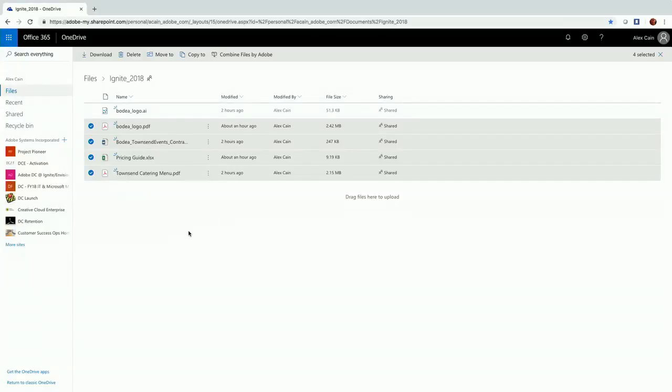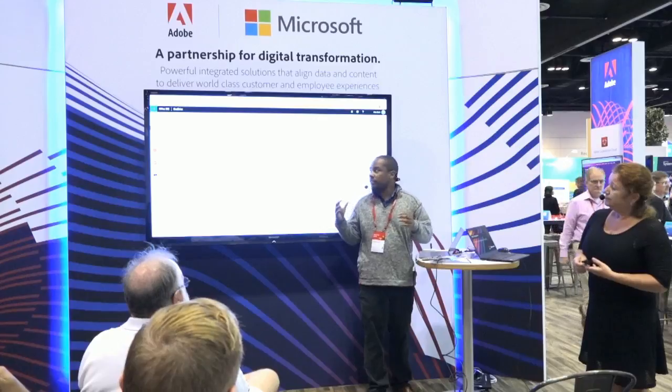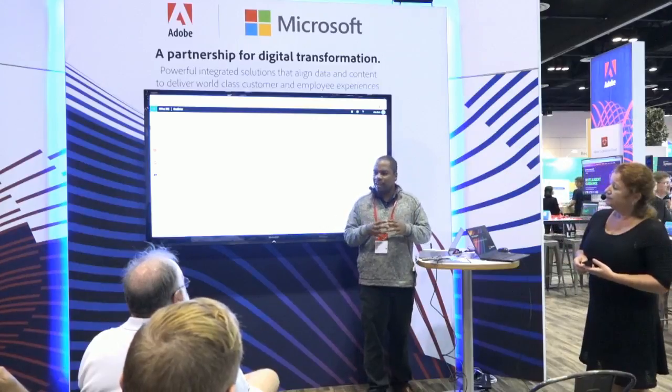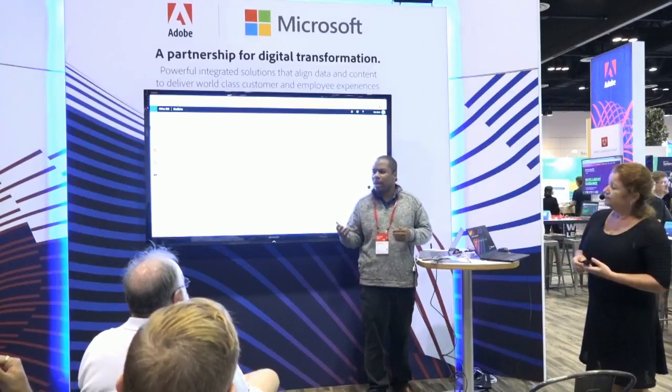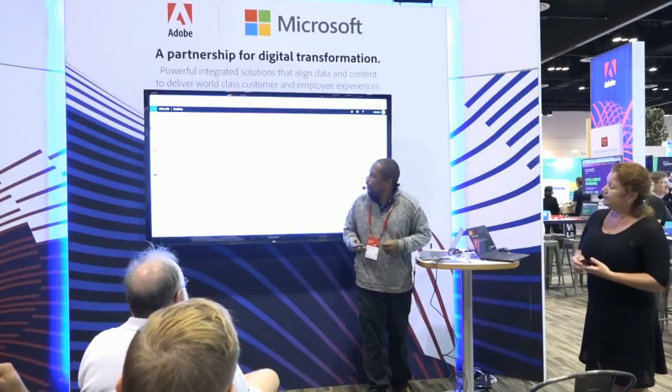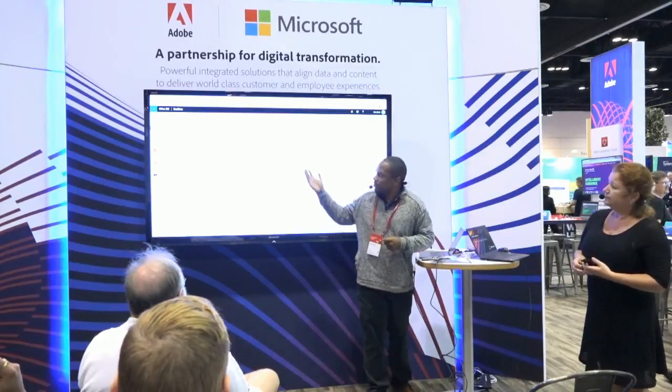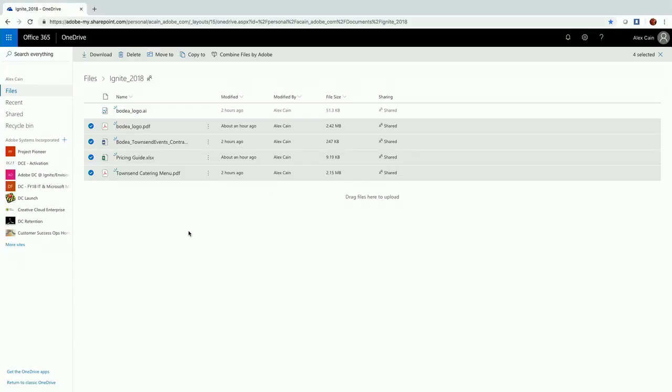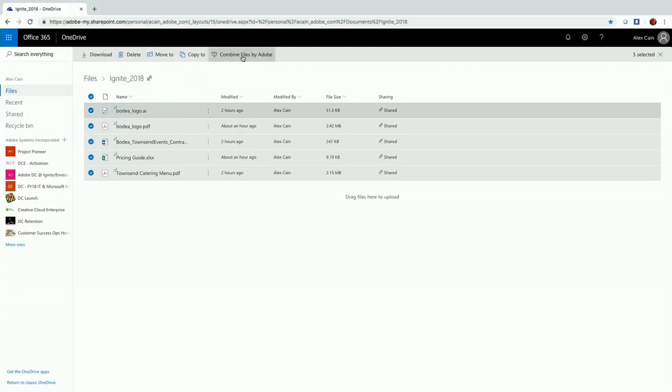And so, say for instance, I'm somebody who has a lot of documents and just wants to collapse them all into one PDF and make it easier for the people I need to review it. So I have, say for instance, Illustrator, a PDF, a wide variety of different formats and files. But I just want to make it into one PDF within OneDrive. All I have to do is click on all the documents. And what you're going to see right here is this top button called Combine Files by Adobe.